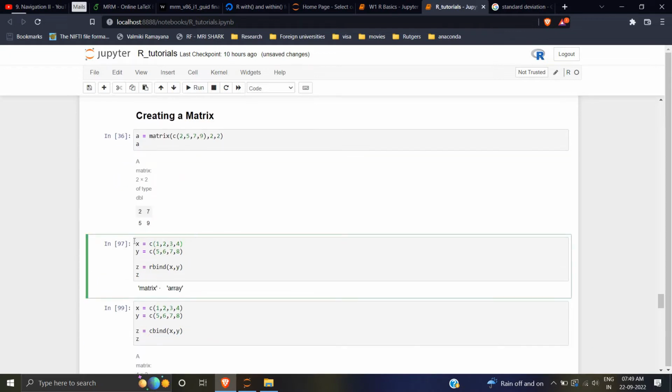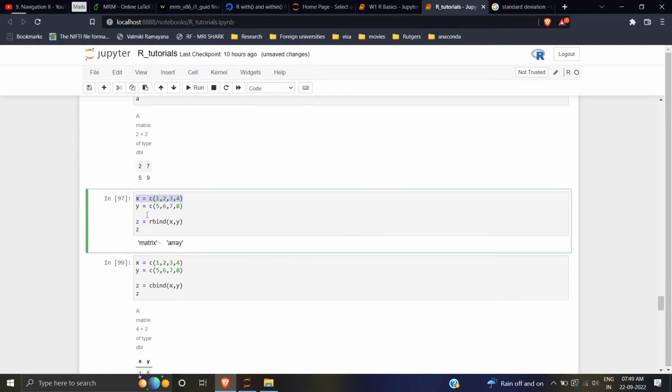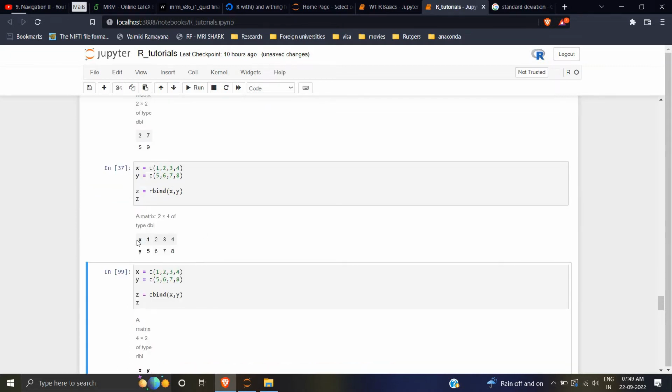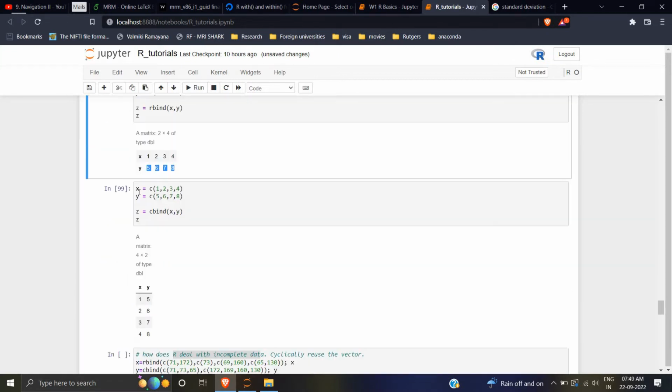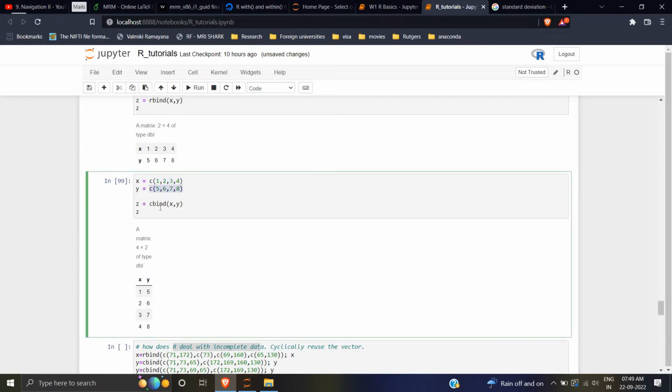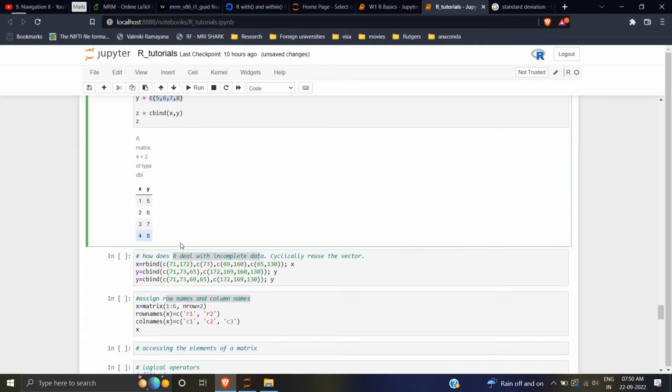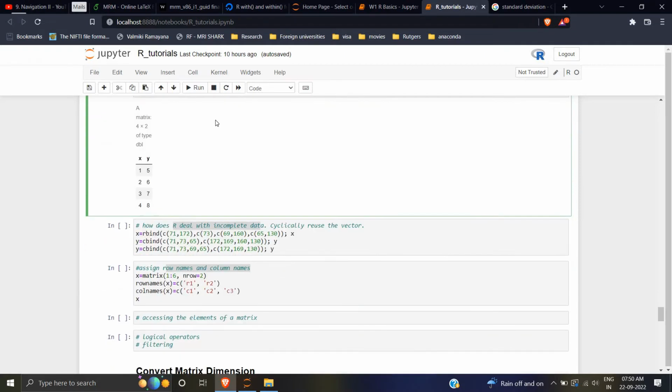The other way is you create two vectors. Say x is a vector like this, y is a vector like this. Then you say rbind, which means row bind. So these two will become rows: x is the first row and y is the second row. Or else, with x and y, you can do column bind. In column bind, x will become the first column and y will become the second column. These are the three ways by which you can make a matrix in R.